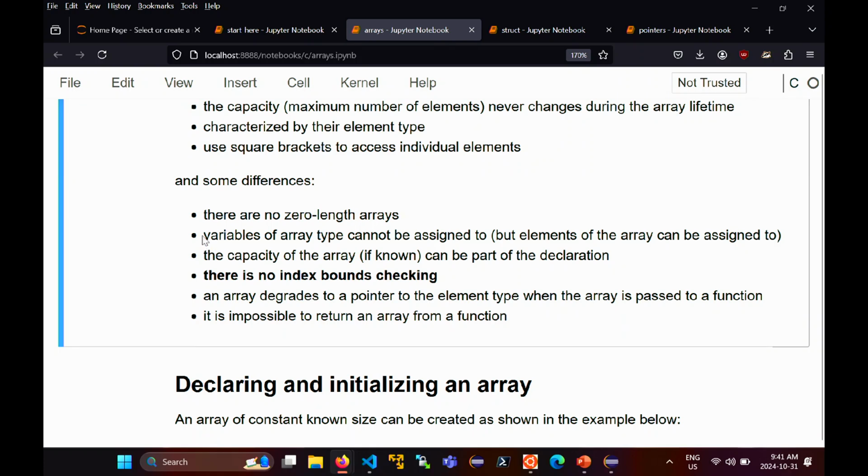Another big difference is in Java, you can assign to a variable that is an array variable. Right? So you can write int square brackets a equals new int blah blah blah, and then on the next line you can write a equals new int blah blah blah. You can't do that in C. So as soon as you have an array variable, you can initialize it, but that's all that you can do with it. You can't assign to it at a later point.